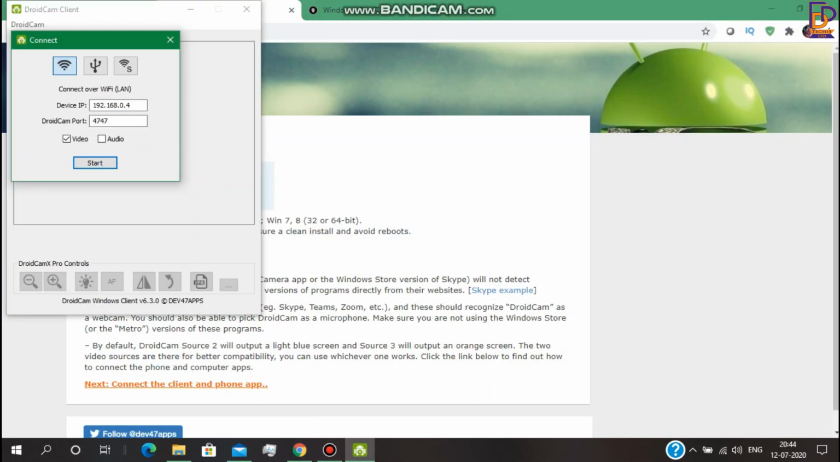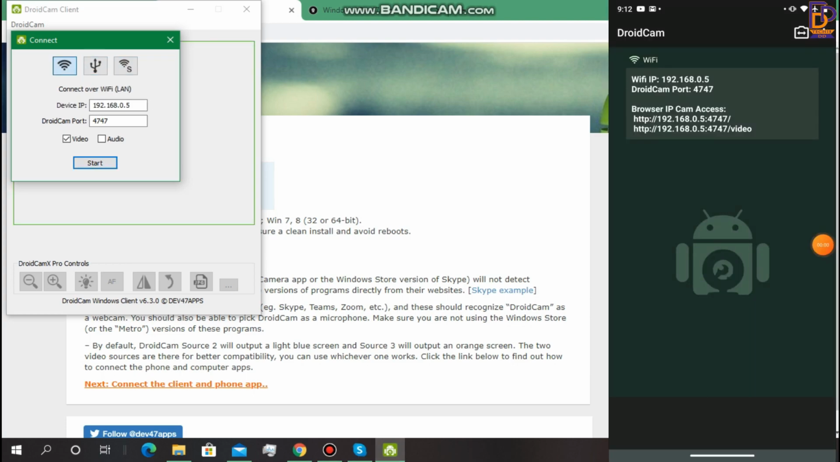So guys, this is the basic interface of the application. As you can see, here you will get 3 different modes of connection, that is connect over Wi-Fi, connect over USB, and the third one is create Wi-Fi server. Although this method is not so popular, here I will show you how to connect your device over Wi-Fi as well as over USB. First I will show you how to connect your device over Wi-Fi.